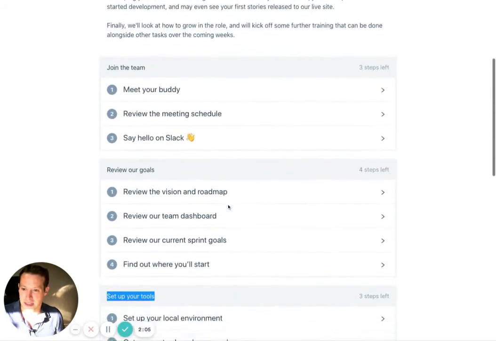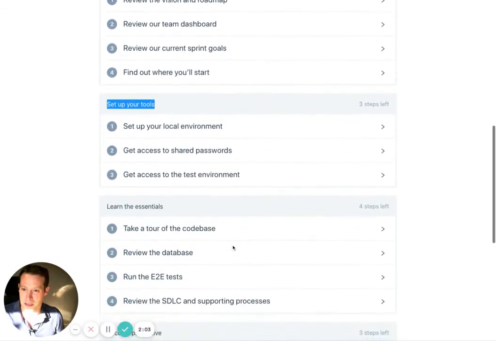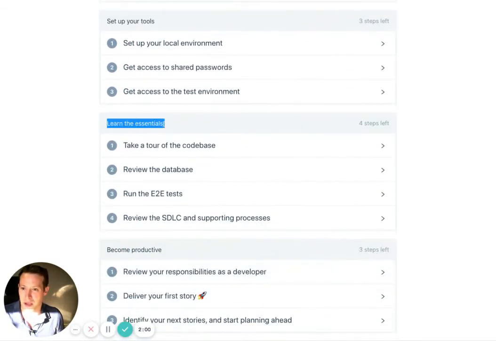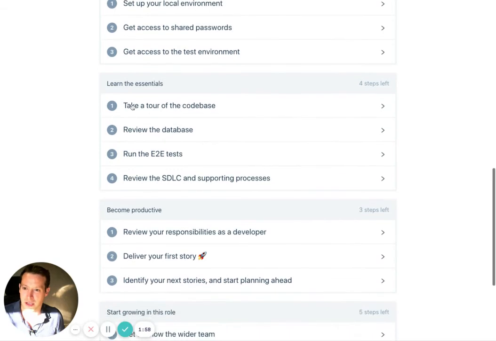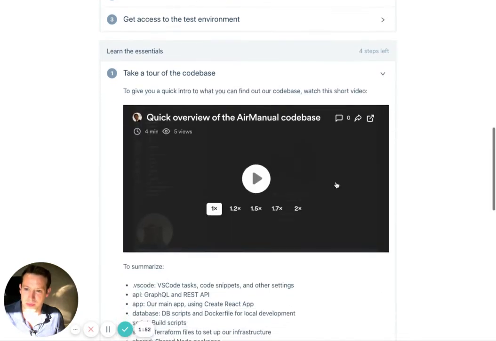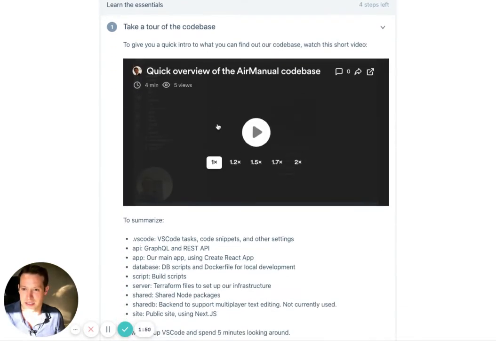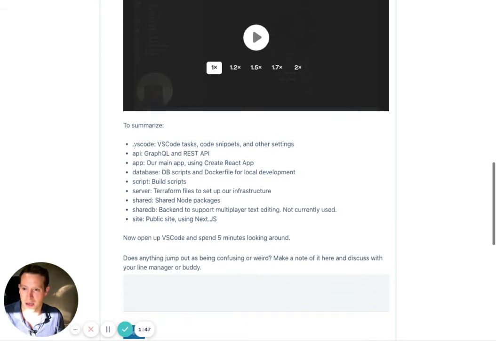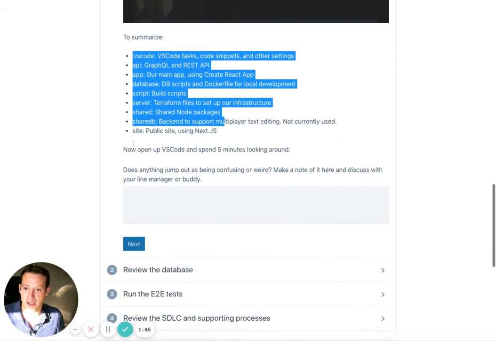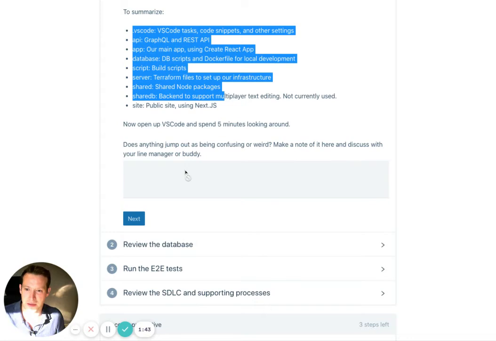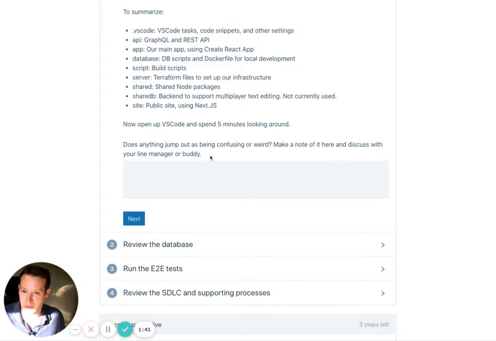And then more detail than that, you can see, for example, when it comes to learning the essentials of becoming a software developer in this company, they need to take a tour of the code base, review the database, and so on. But of course, these can be further expanded to include other content such as images, videos, bulleted lists. You can also even include text input to get the person to reflect on what they're seeing, or to capture any issues or questions that they've got.